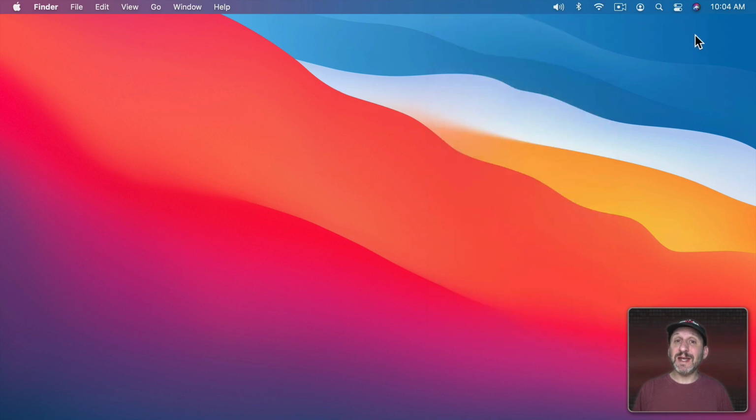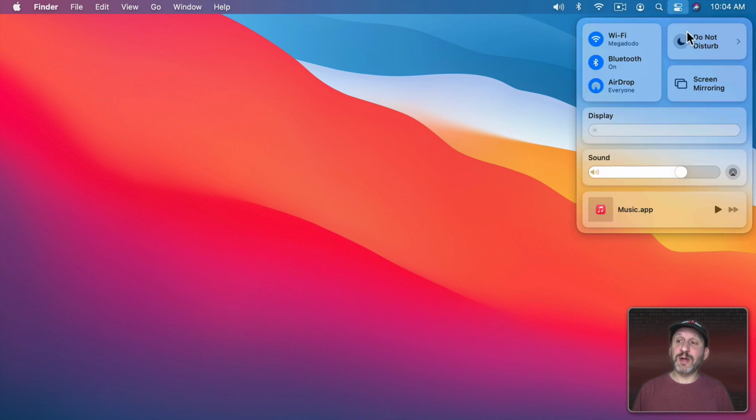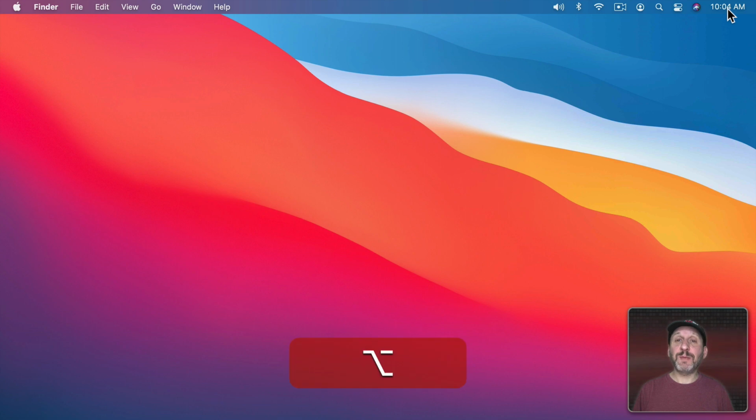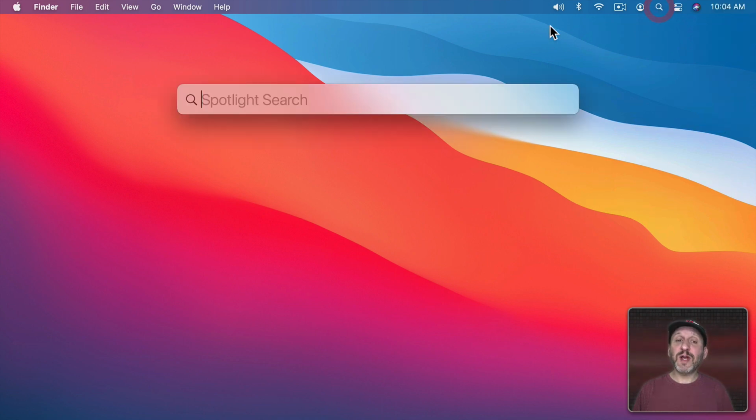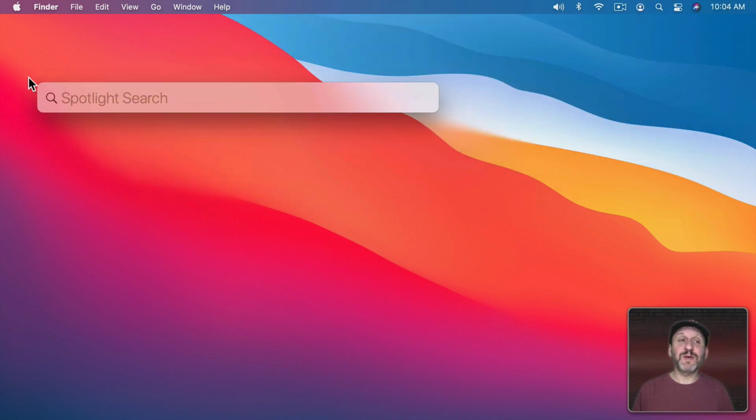Also, the Option key works for the date and time to turn on and off Do Not Disturb. Normally you can do that in Control Center here and click Do Not Disturb to turn it on or off. But if you just Option click on the time, you can see it's grayed out now, meaning I have Do Not Disturb turned on. And finally, if you bring up Spotlight Search, you can move this around anywhere you want.